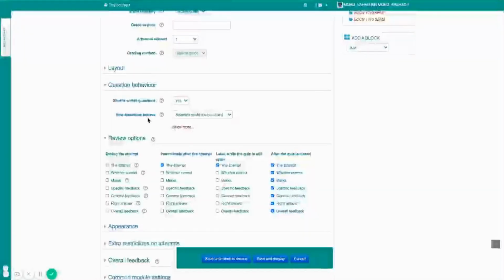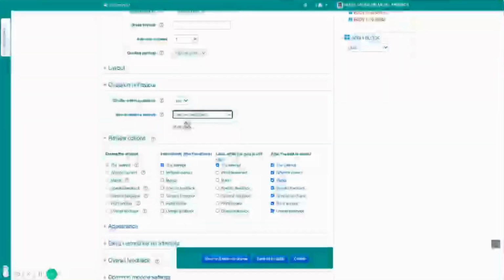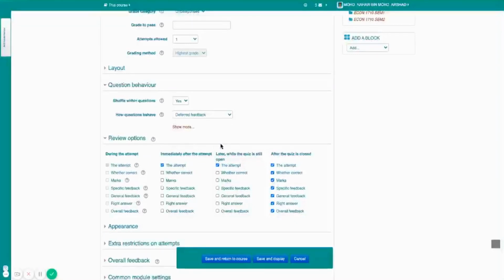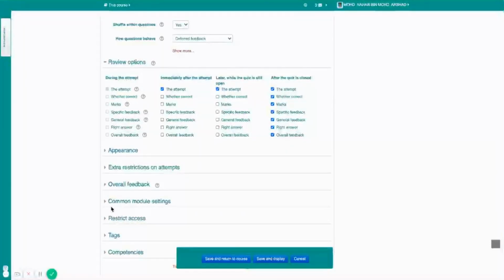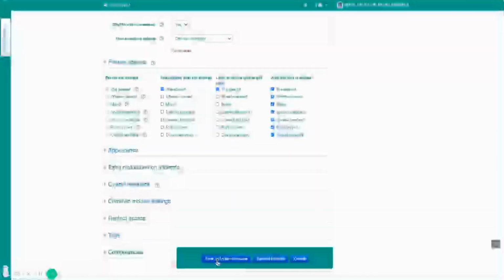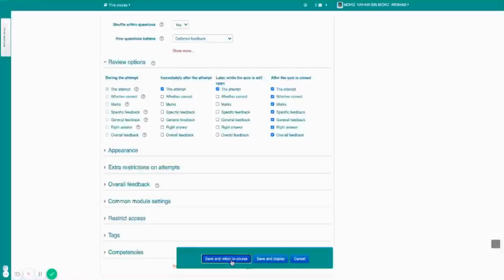Now what you need to do is go back to this selection under question behavior, how questions behave. We can select deferred feedback so that our students will only get the feedback after the decided deferred period. I think the rest are quite easy for you to understand. I have shown the crucial parts in the process here. So next is to save and return to home.